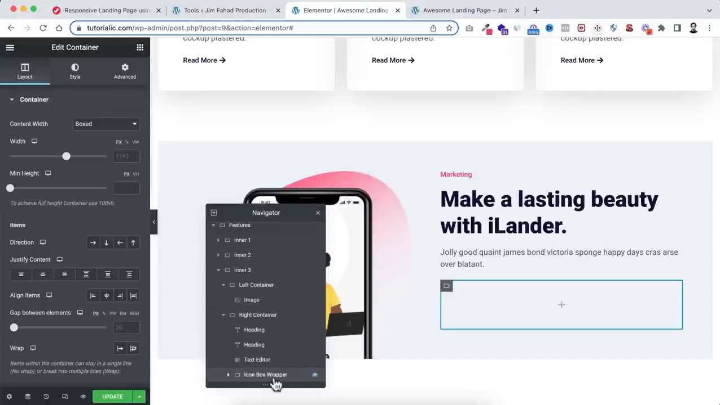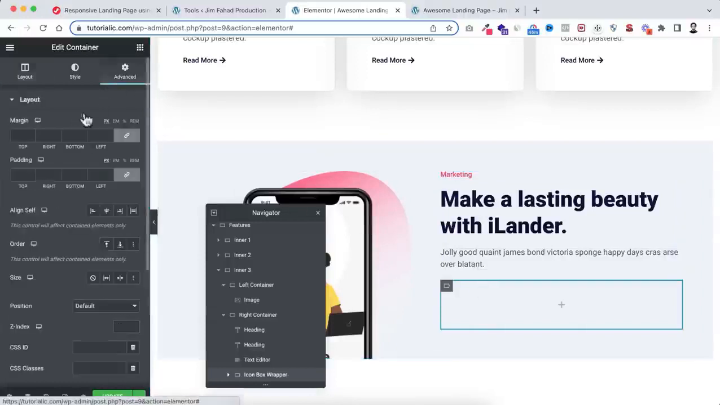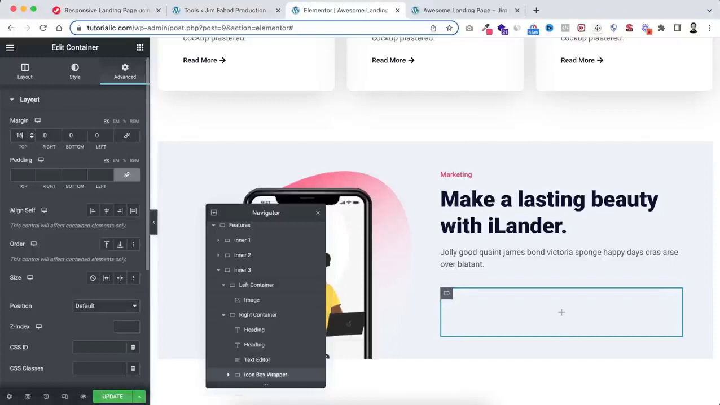And here with this icon box wrapper container, I'm making the direction to row, and the gap between elements I'm making it to 30 pixel. Then I wanna also add some space in between this paragraph and this container. So go under advanced tab, from here unlink the margin. At the top I'm adding 15 pixel of margin.